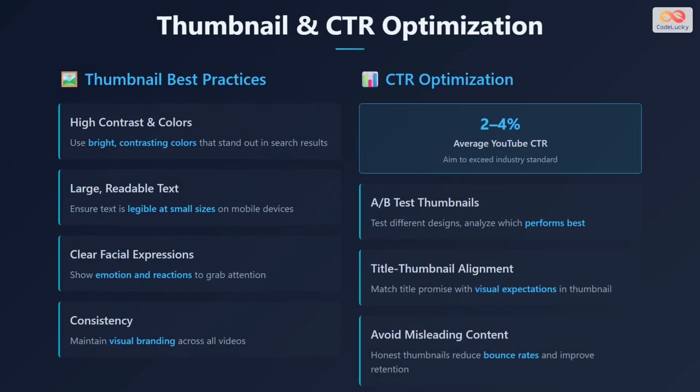Keyword research identifies what your audience is searching for. Start with seed keywords related to your niche. Use YouTube's search bar autocomplete to see what people actually search. Check YouTube's trending tab to find popular topics in your category. Look at your competitors' videos to see what keywords they target. Use tools like TubeBuddy or vidIQ to analyze search volume and competition. Target long-tail keywords with lower competition. These are phrases with 3 to 5 words that are easier to rank for.